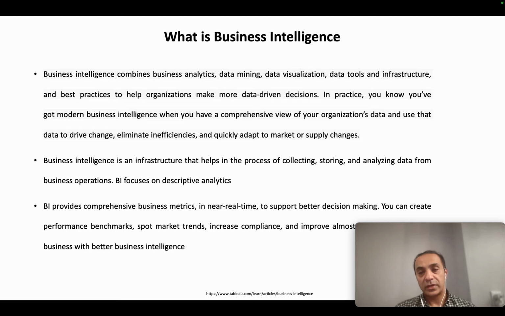Business intelligence is an infrastructure that helps in the process of collecting, storing, and analyzing data from business operations. BI, its short form. BI focuses on descriptive analytics. BI provides comprehensive business metrics in near real time to support better decision making, and you can create performance benchmarks, spot market trends, increase compliance, and basically improve every dimension of your business with better business intelligence.